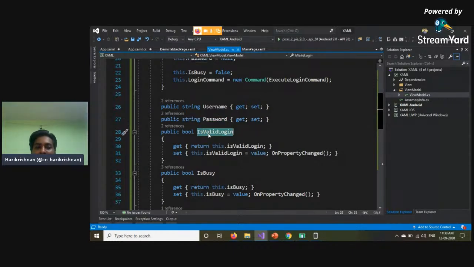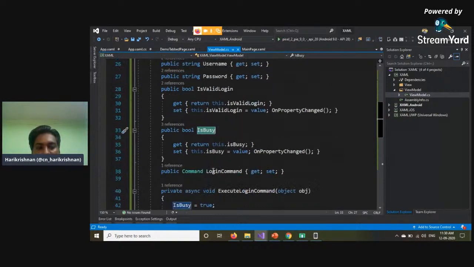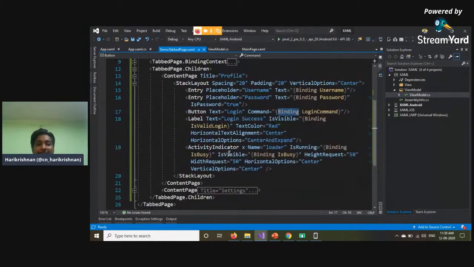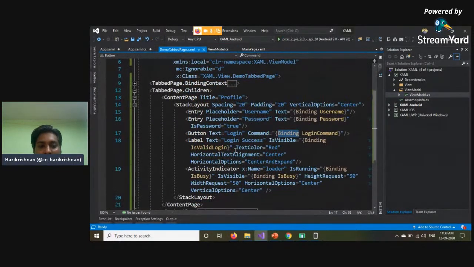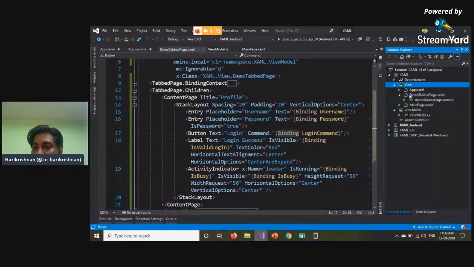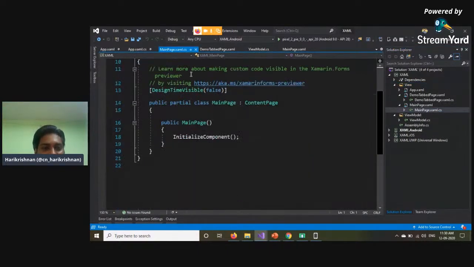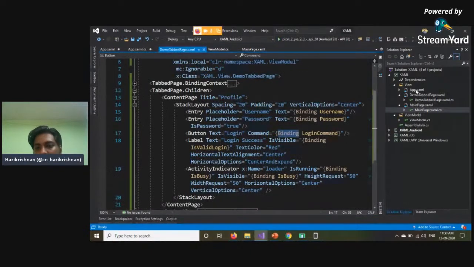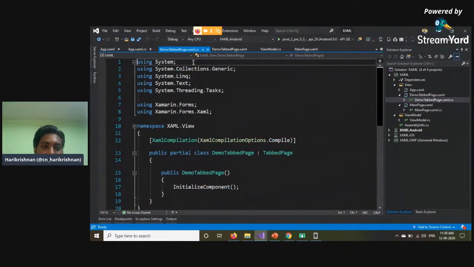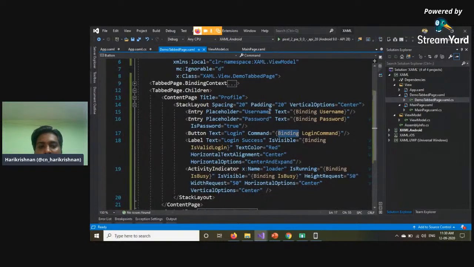And a property called is valid login. And just to animate the activity indicator, I've created a property called is busy. And I have one other property called command. This is yet another killer feature in Xamarin.Forms. You don't have to write anything in your code behind. You could see that here. I've not touched anything for these two pages in my code behind. It's just like what it was previously. So I don't have to write any code in the code behind.